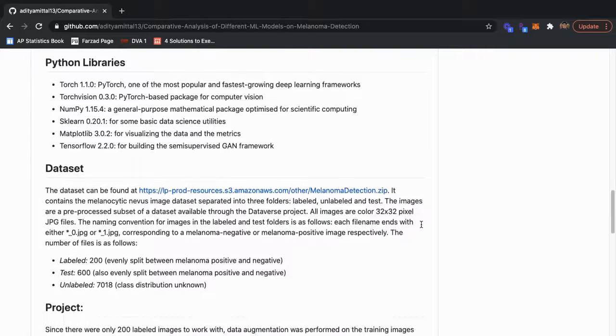So the dataset that we trained on had around 7,900 images. There were 200 labeled images, there were 600 test images, and there were around 7,018 unlabeled images. So this is kind of how the supervised and semi-supervised models work. A supervised model would train on the labeled dataset, while the semi-supervised model would use both the labeled and the unlabeled dataset. And the test dataset is used for evaluating our model and seeing if it's actually working.